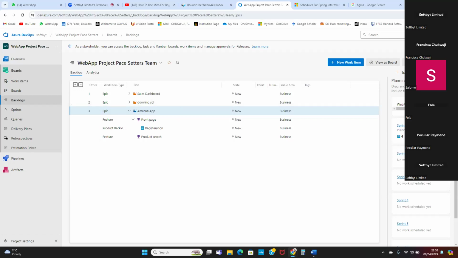Sorry, can you come again? So when you're working on a large project and you have different features, each feature will have its product backlog. Can you explain it with this Amazon example? For example, we'll have two features here: front page and product search. You will have product backlogs for front page, maybe registration, sign up, log out. They will be under front page.